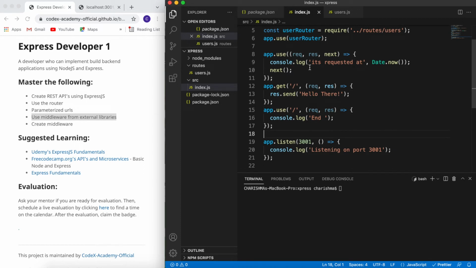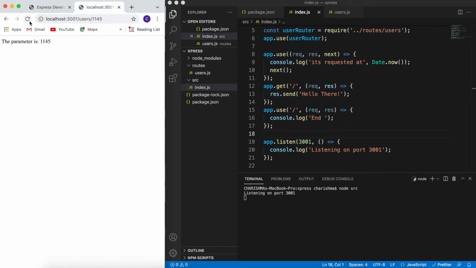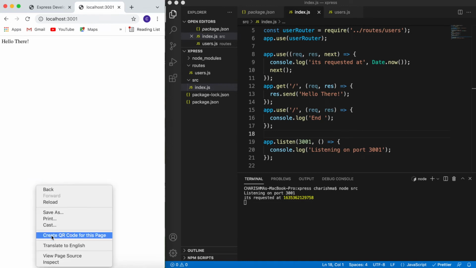So the output should be like, inside the console it has to print it's requested at the particular time, and then it's gonna run this handler and show hello there on the browser, and after that it's gonna run this middleware and print end in the console. This is the order of the execution of the middleware. Okay, now I'm gonna say node src. It's gonna listen on the port 3001, and if I refresh this, it says hello there. Let's inspect.